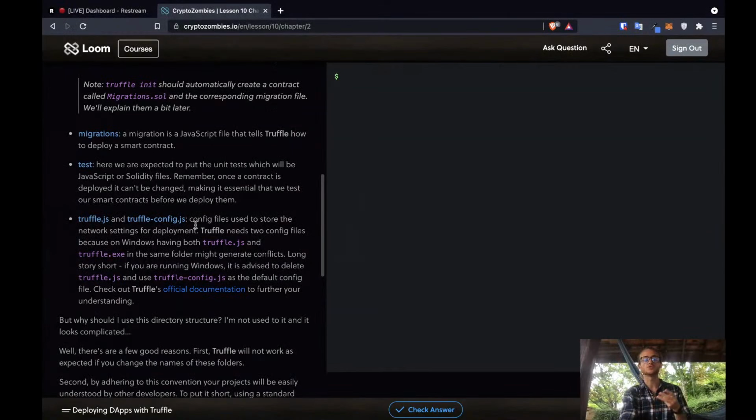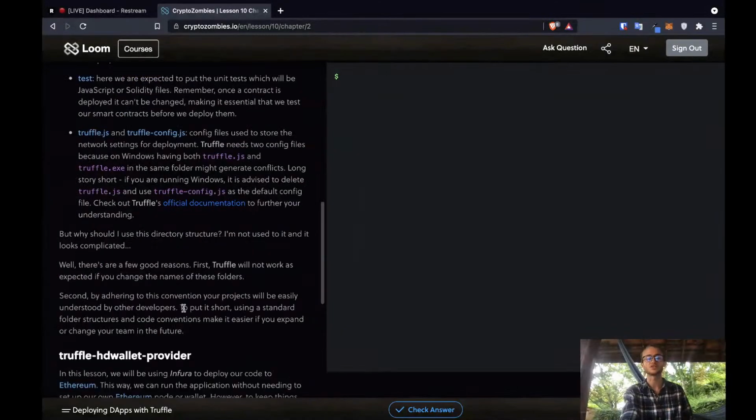truffle.js and truffle-config.js. The config file is used to store the network settings for deployment. Truffle needs two config files because on Windows, having both truffle.js and truffle.exe in the same folder might generate conflicts. Long story short, if you're running Windows, it's advised to delete truffle.js and use truffle-config.js as the default config file. Check out Truffle's official documentation to further your understanding.